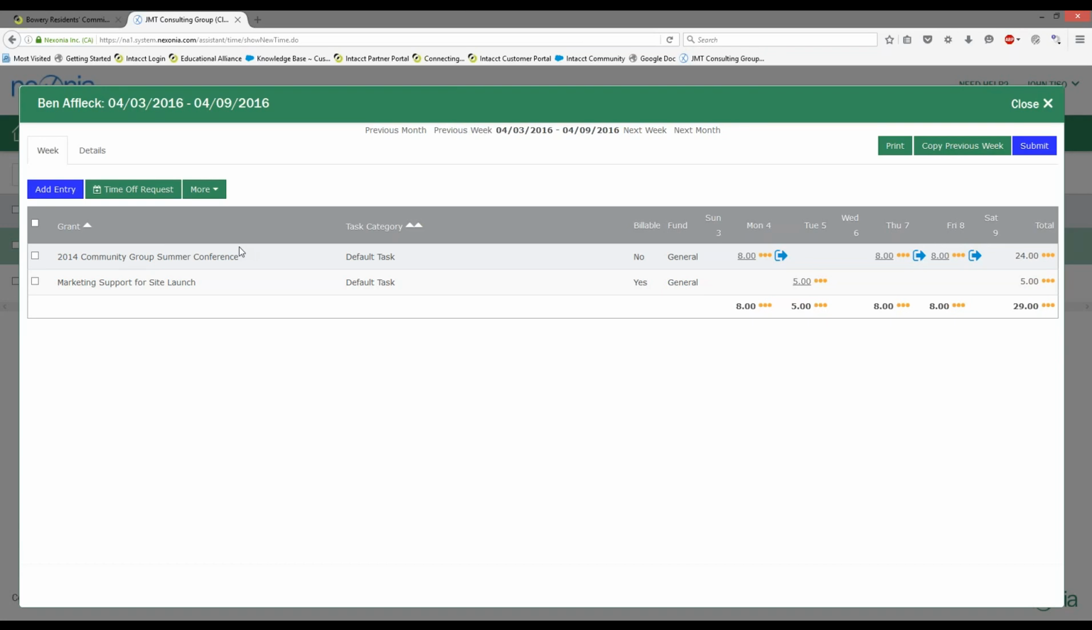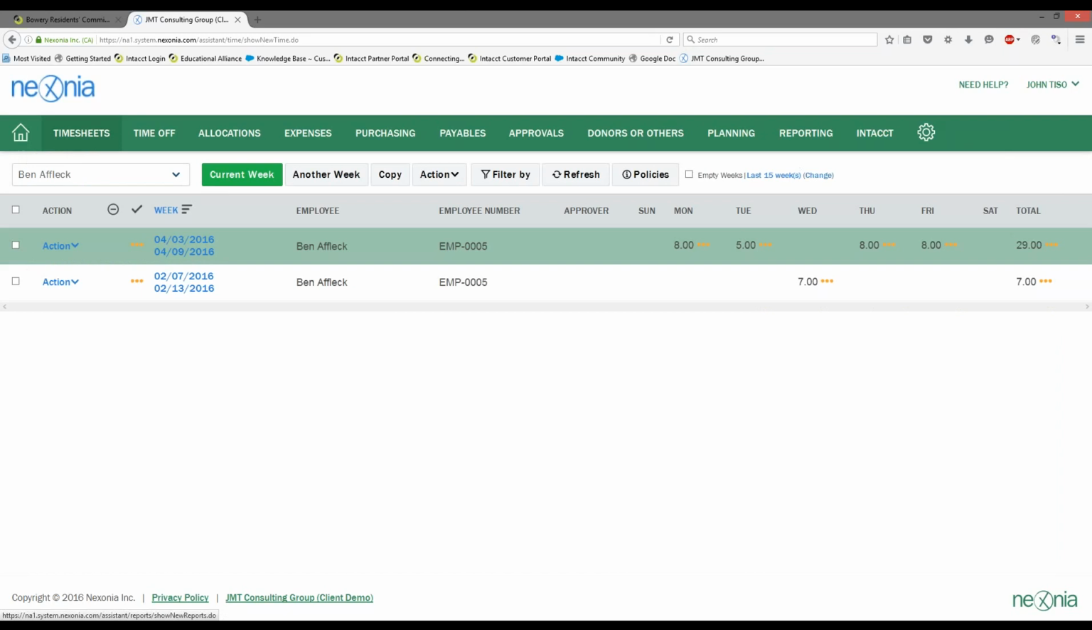So if this default screen just isn't enough for you and you need your staff to provide even more information, that can be accommodated. All in all, though, timesheets are very, very straightforward. Not a whole lot of fluff to them.